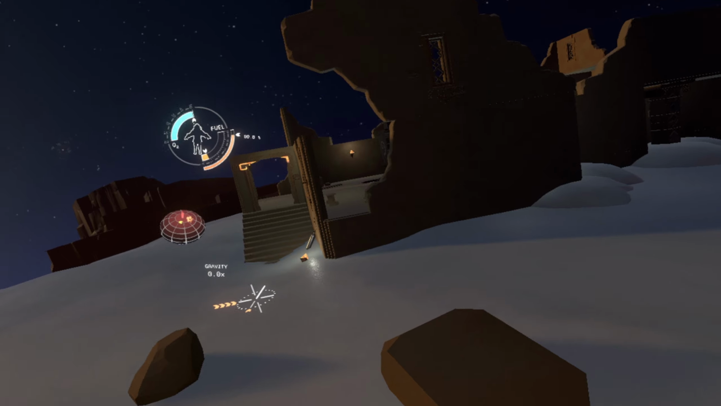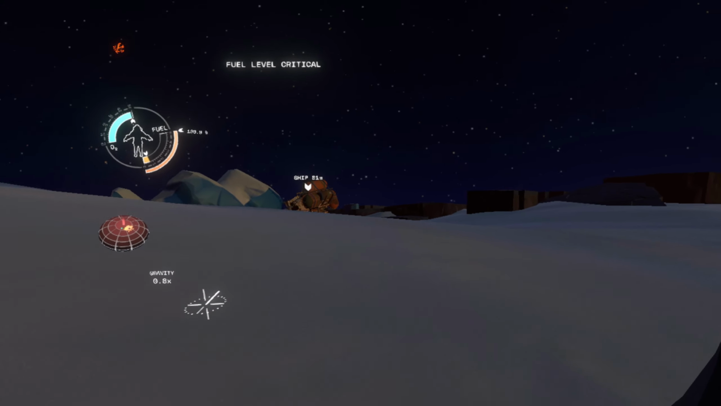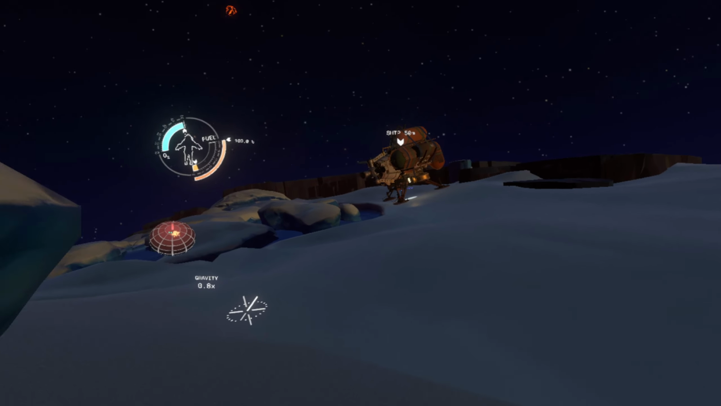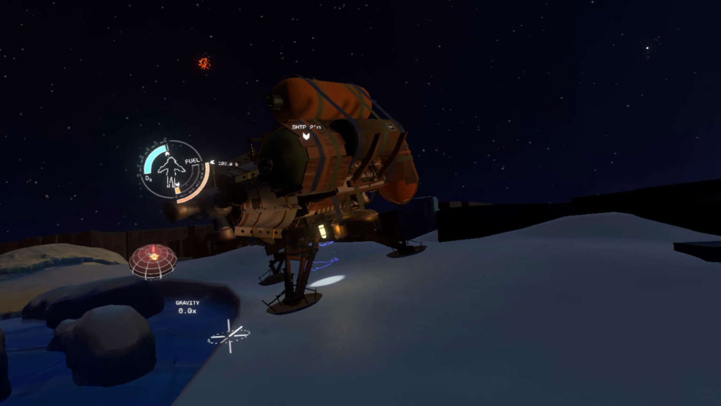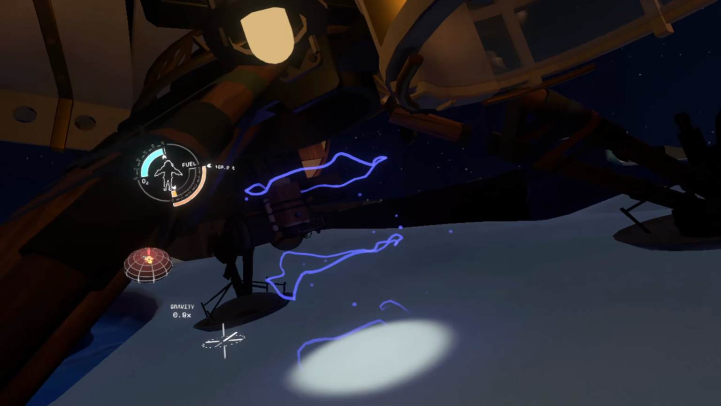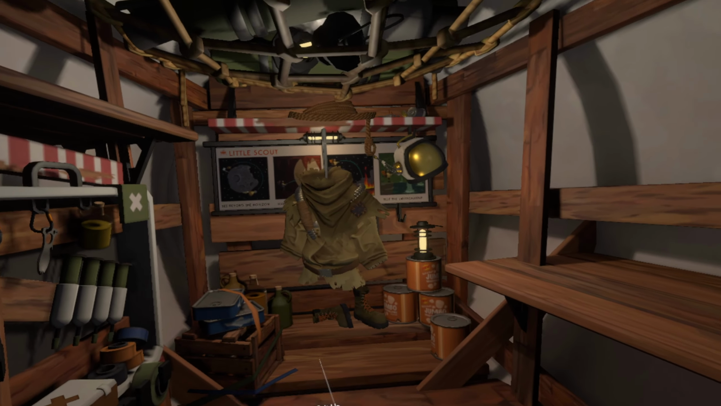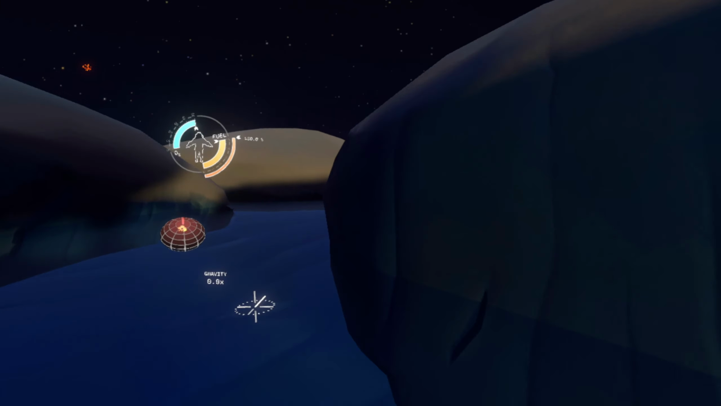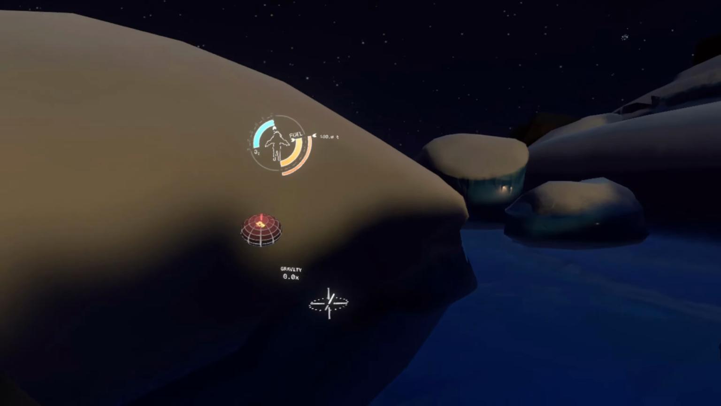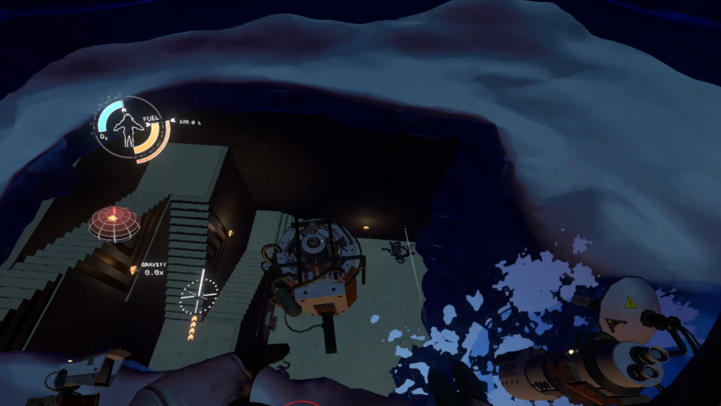Make our way back down. Oh, fuel is critical. Yeah, I'm gonna make my way back to my ship, see if I can refuel it all, because I'd like to do that before I can get back. Return suit. I assume that's gonna refuel it. Yes, it is. Good. Alright, and we'll make our way back down underneath. See if we can get to there from the inside.